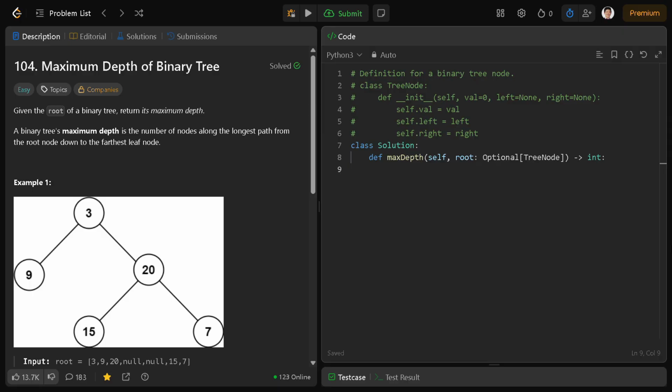As shown in example 1, we can see that the maximum depth is 3 because the longest path from the root passes through 2 more nodes before reaching the end. That makes 3 levels total. Other branches might stop earlier, but we care only about the longest one.